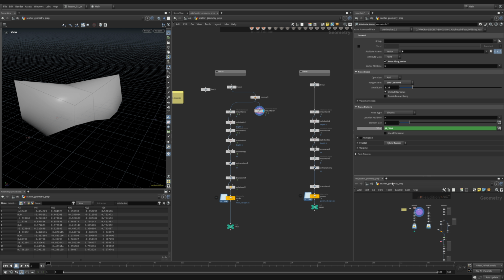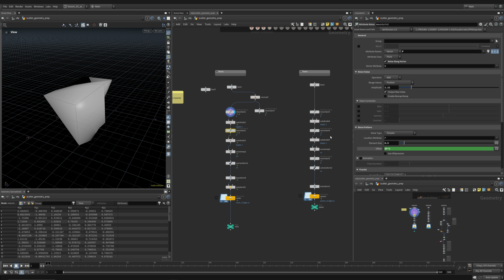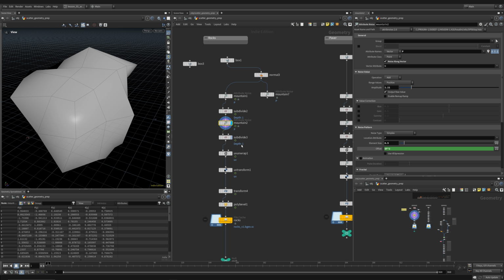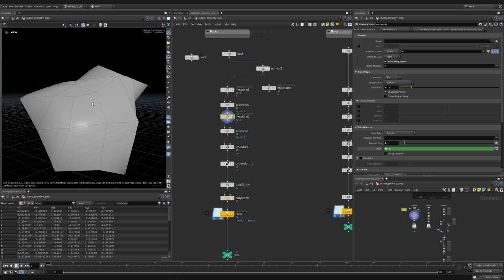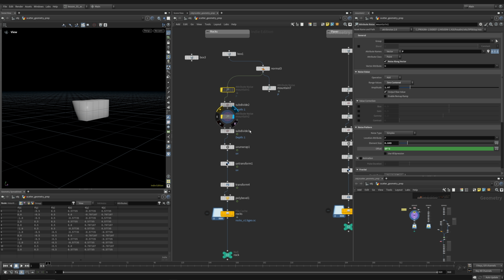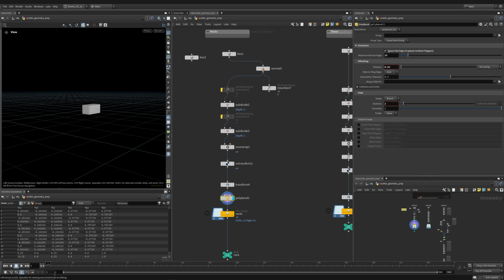So I'm going to delete this channel. And that's essentially what I did here. I think I actually, yep, I did it again here. And then just on these two nodes, you can see this little green icon is indicating that the nodes are time dependent. So if I disable the time dependent node and disable the time dependent node, then the green icons will go away. So this node will not be recomputed every single frame.